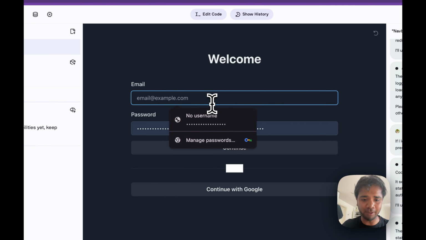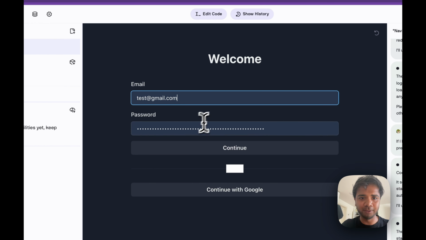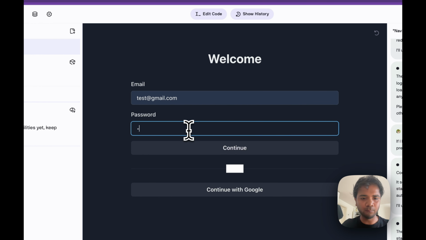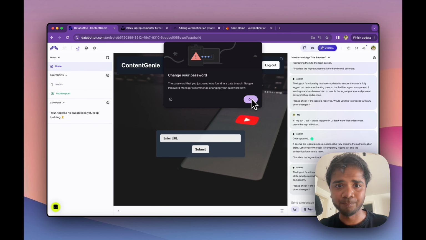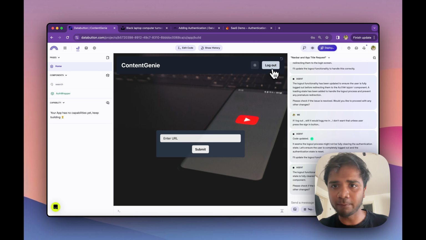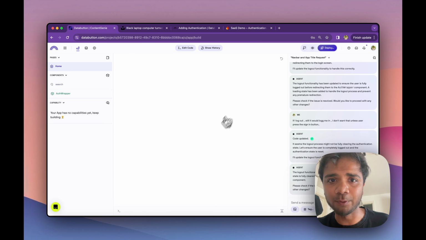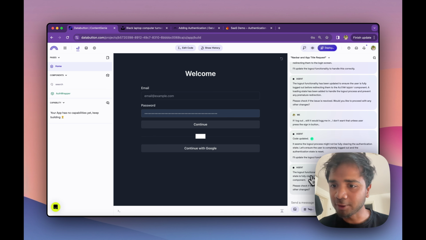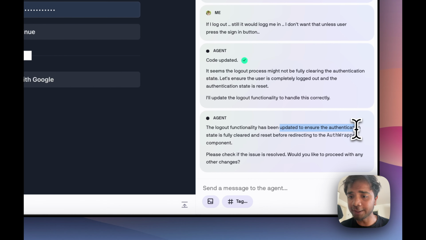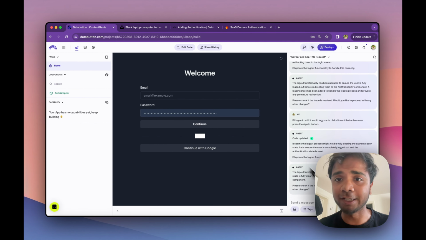So let's try with test@gmail.com and we have 123 and we hit the continue button. We signed in here. Okay, we just don't care about this and we hit the logout button and we are outside. Perfect. This works. So logout functionality has been updated to ensure the authentication state is fully cleared and reset. So the error was the state was not fully cleared and reset before redirecting to the auth wrapper component. Please check if the issue is resolved. Would you like to proceed with any other changes?